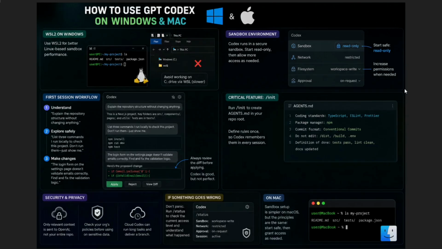The login form on the settings page doesn't validate email addresses correctly. Find the validation logic and fix it. Codex will read the relevant files, propose a change, and depending on your permission setting, either wait for your approval or apply it and show you the diff afterward. Review that diff like you would any teammate's pull request. It's usually right. It is not always right, and the review step is not optional just because the agent sounds confident.